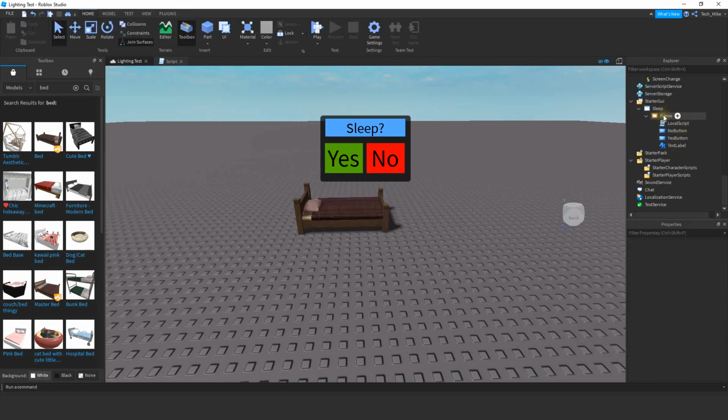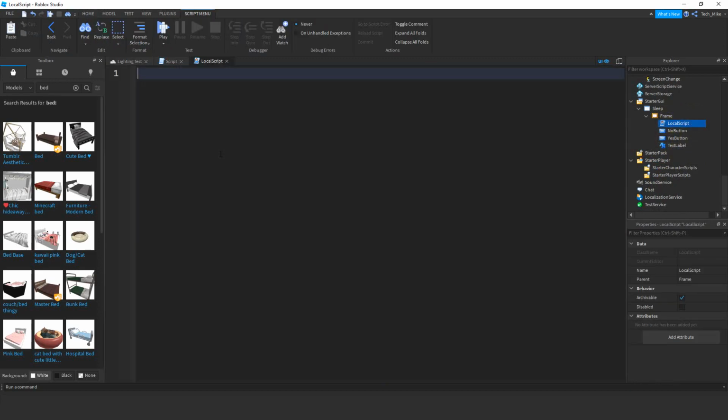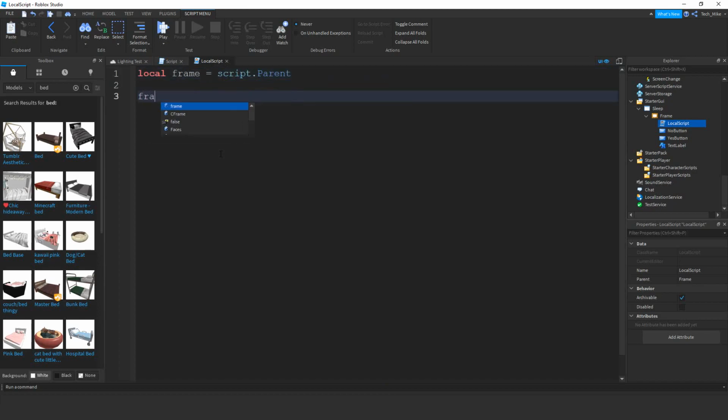Okay, so once you have your frame and the different objects, we're going to be adding a local script inside the frame. We're going to start this local script by saying local frame, and that's going to be equal to script.parent. And then initially, we don't want this frame to be visible on the screen, so we're going to say frame.visible is equal to false.